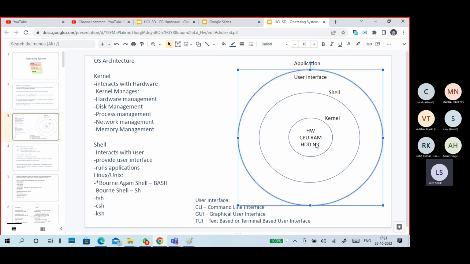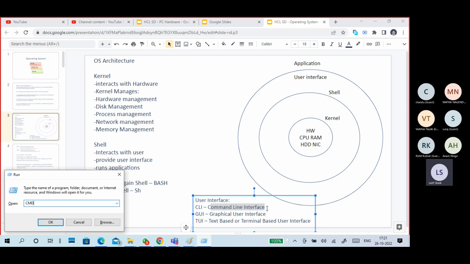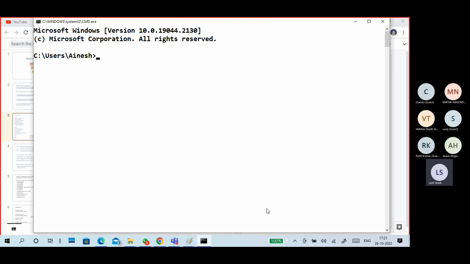Kernel interacts with your hardware components. Shell interacts with the user. Shell provides a user interface and runs the applications. Different user interfaces are there. Command line interface: in Linux and Unix, we have command lines. You have to do everything, not the CMD part. You have to do anything in the command lines only.